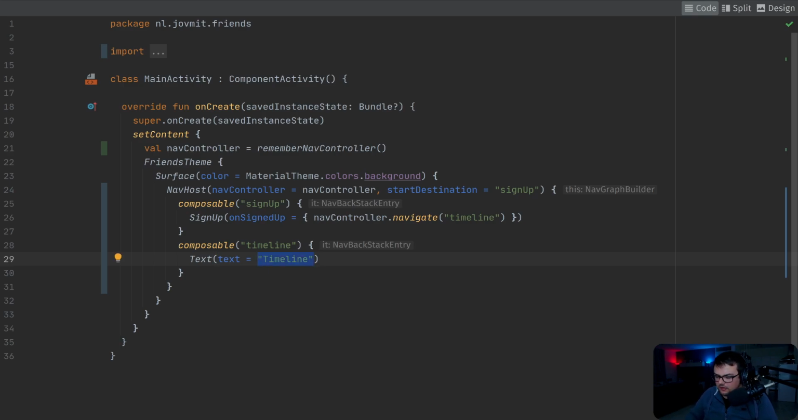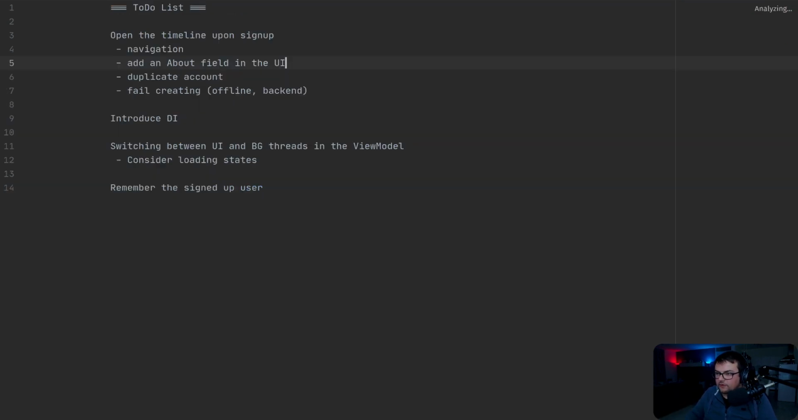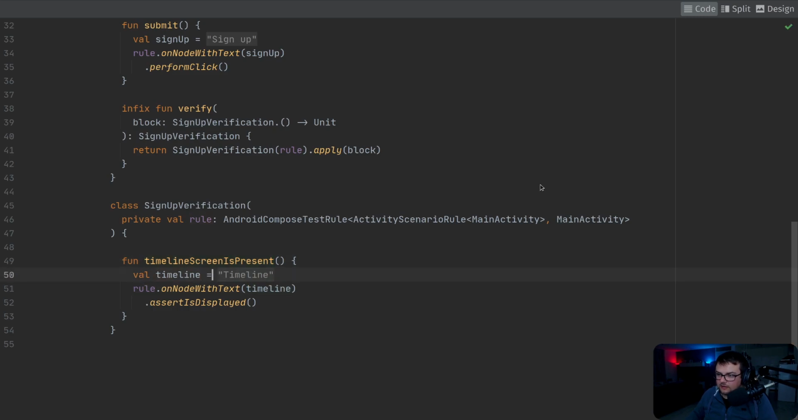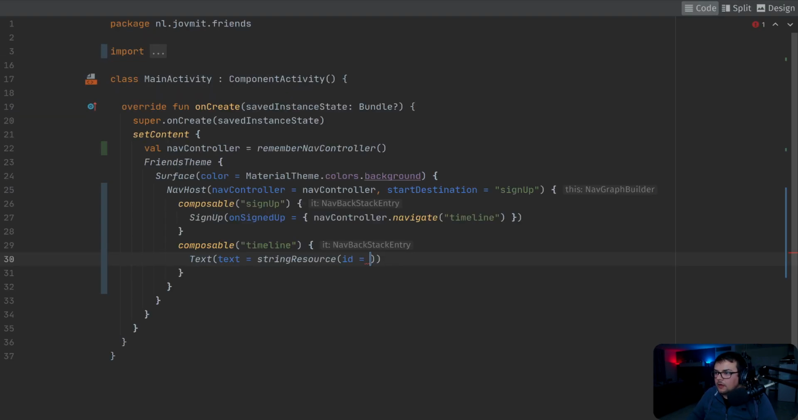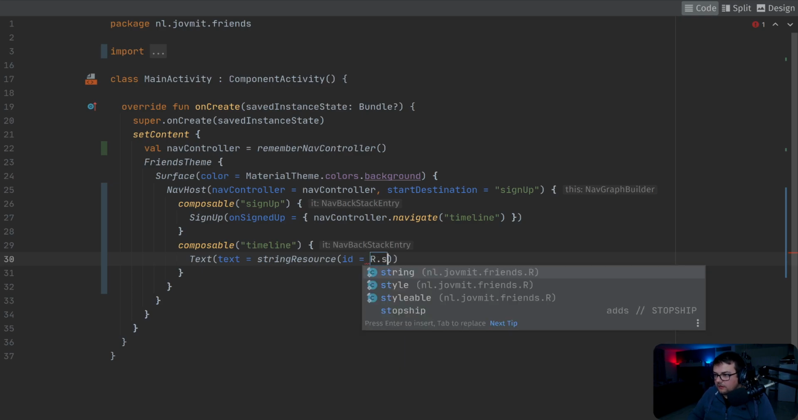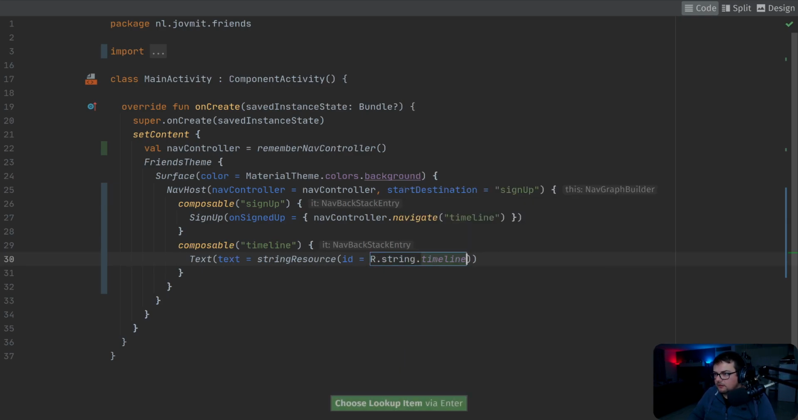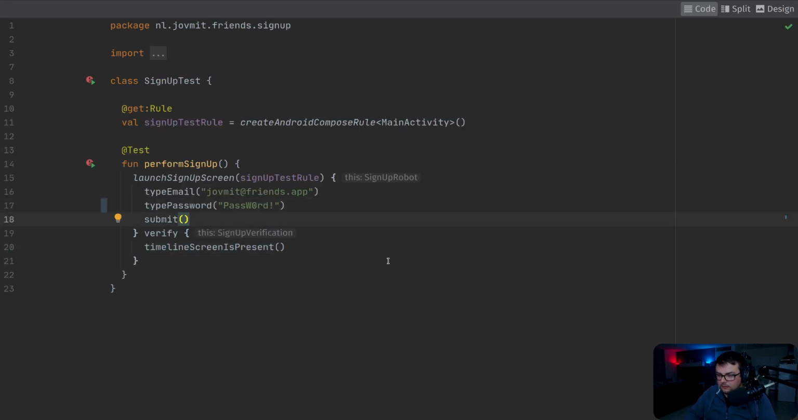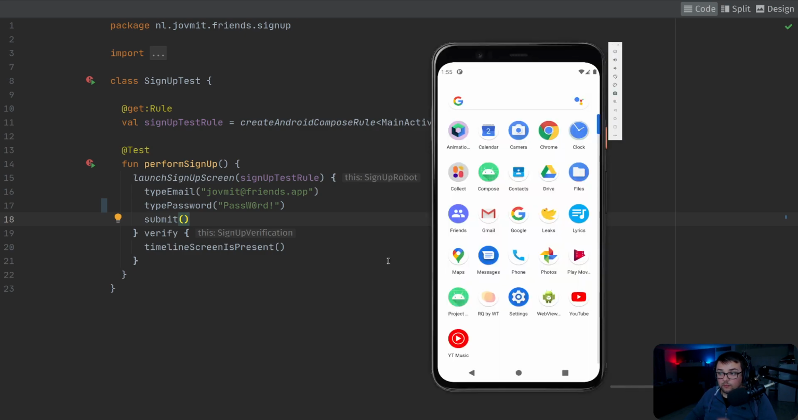Actually, instead of this, I can use the string resource. I think I have one for the timeline because of the failing test. I know that for the test, I was expecting a string resource, so basically, timeline screen is present. If I check the robot here, exactly. So this is the string that is already in the string resources, so I can use that one. So here I can say string resource, R.string.timeline. Yeah. Okay, now let's get back to the test and run it and see if that one works.